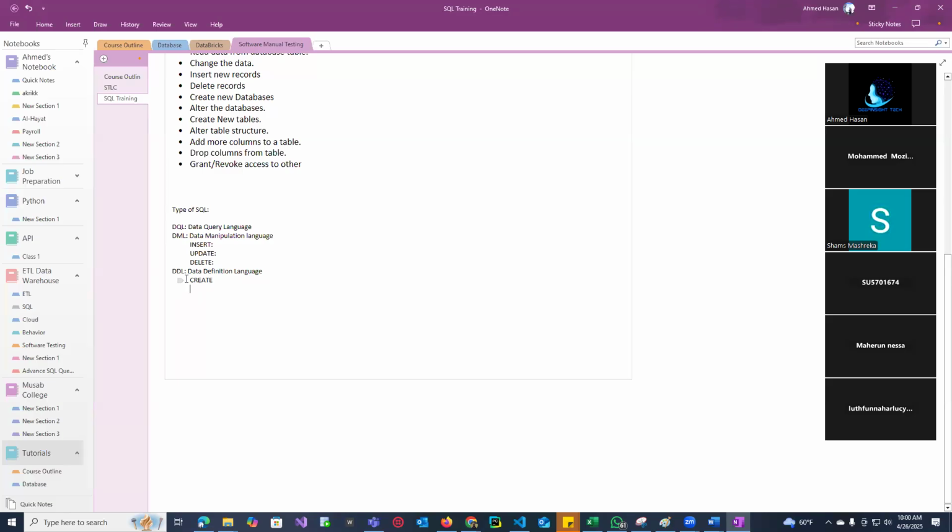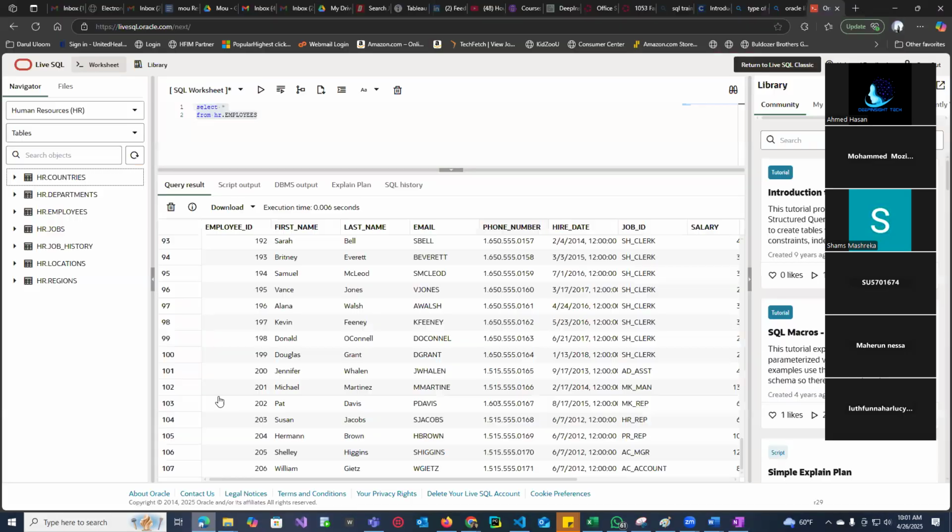So create is one of the languages. And then alter. Alter means change something. So this one also changes, right? Update, this one also updates. What's the difference? This one changes the data within the data tables, and this one changes the structure of the data, like the structure of the database, or creates new objects.